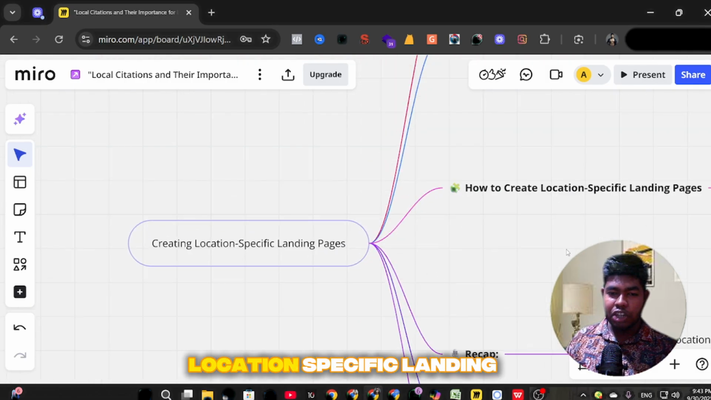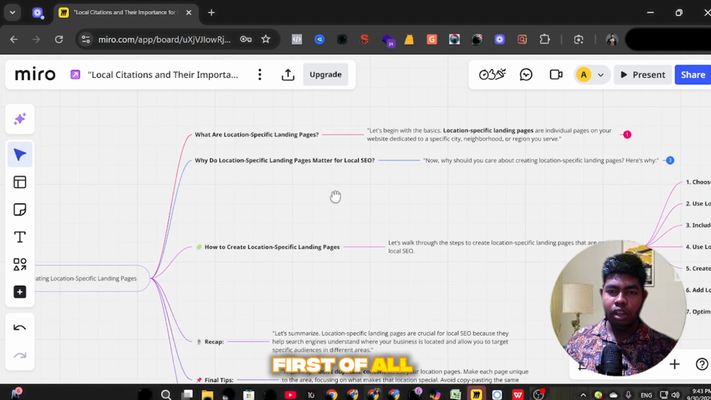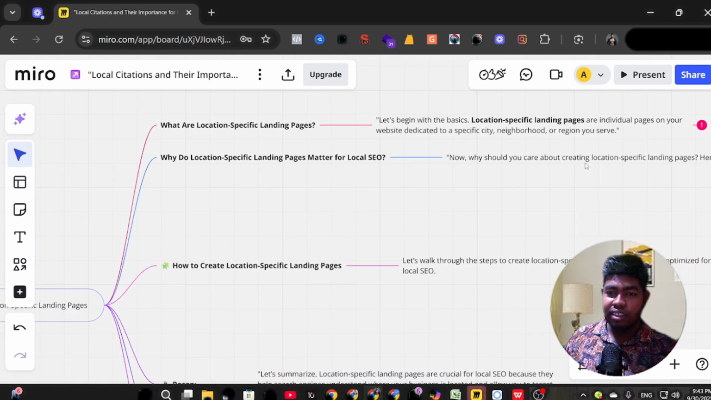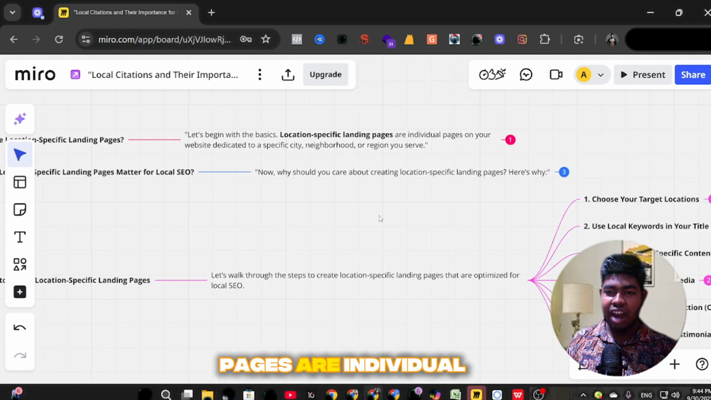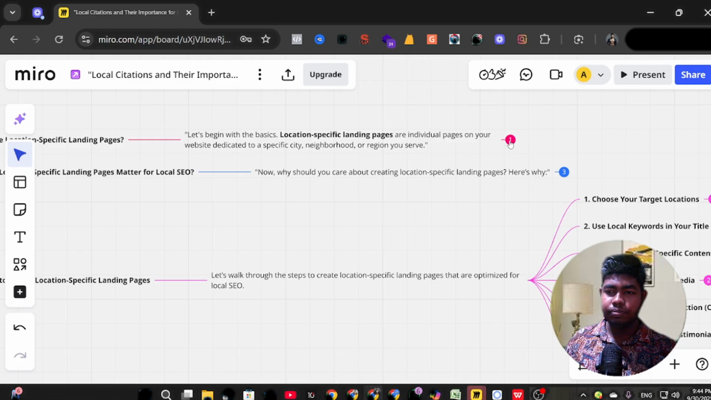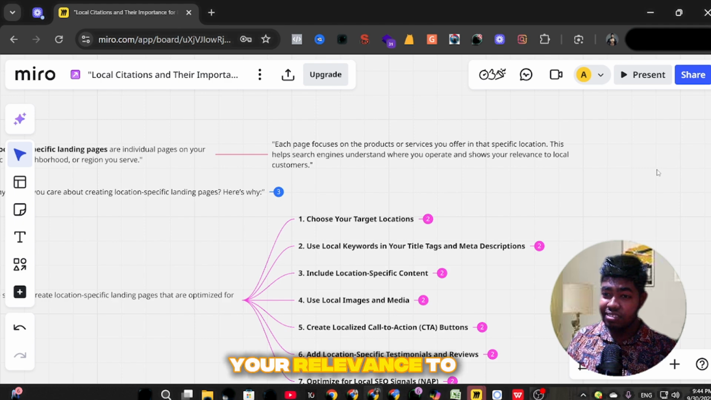So, creating location specific landing pages. First of all, what are location specific landing pages? Let's begin with the basics. Location specific landing pages are individual pages on your website dedicated to a specific city, neighborhood, or region you serve. Each page focuses on the products or services you offer in that specific location. This helps search engines understand where you operate and shows your relevance to local customers.